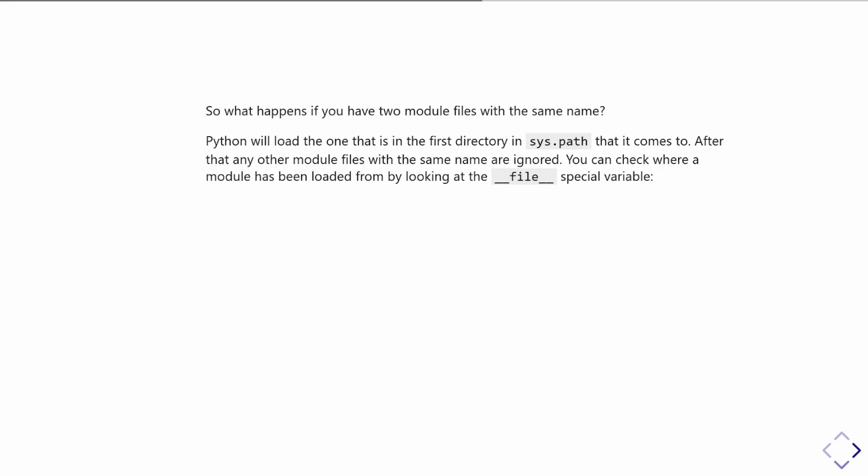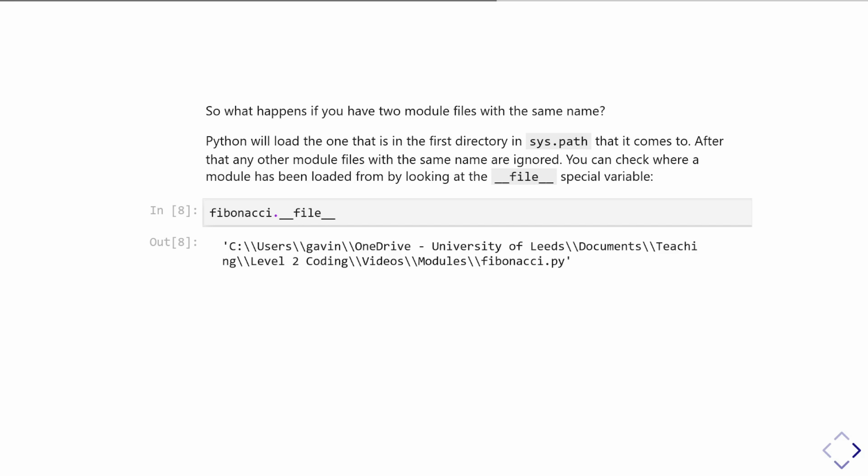What you can do is, having loaded a module, you can ask, where does this module come from? In order to do that, you can look at the __file__ special variable. So if I just look at Fibonacci.__file__, then on my laptop this is where it recorded. It's the folder where I'm writing this particular unit.